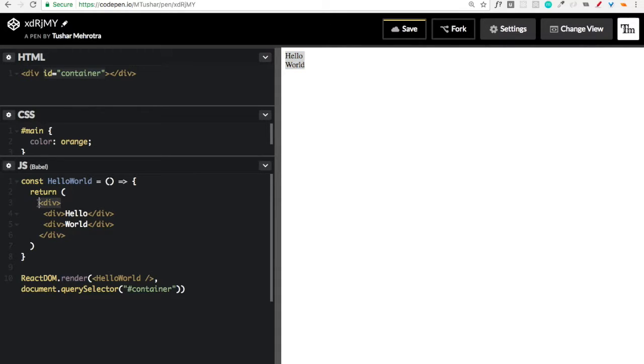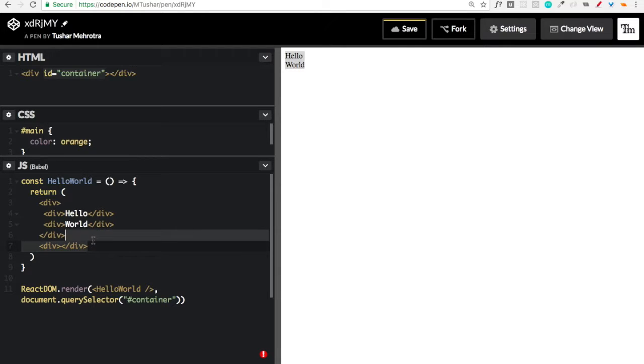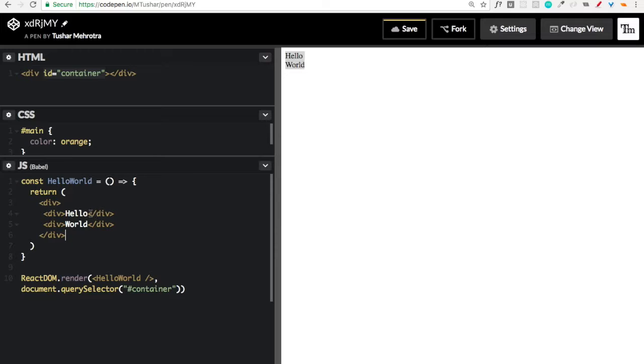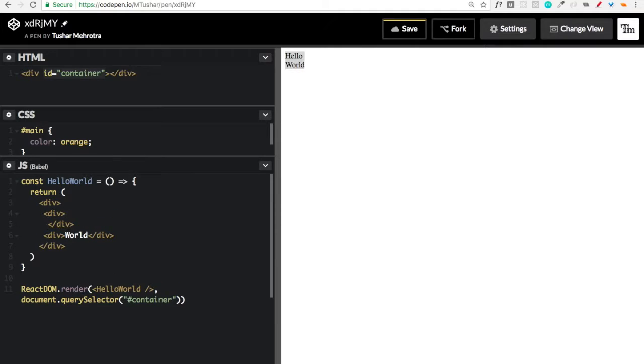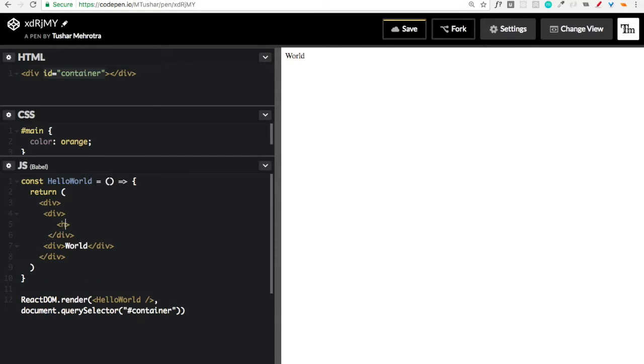So every component should return a single element which can have any number of nested elements inside it, but the outermost element should be single. I cannot write it as two sibling divs. It will throw an error. See, so the outermost element should be single. Inside that you can have as many elements as you want. So I can nest it further. I can say h3 or h2 hello. This is possible, but outermost you should have one element which is returned by the component, and inside it write as many elements as you want to write.